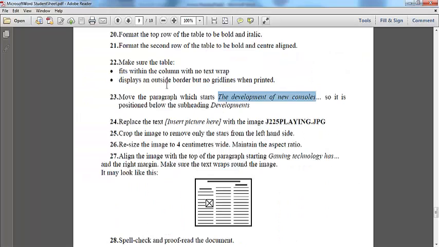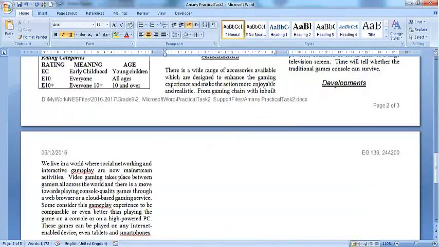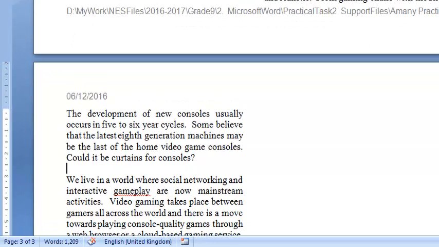Where should I paste it? So it's positioned below the subheading Developments. Developments. Here it is. Okay.